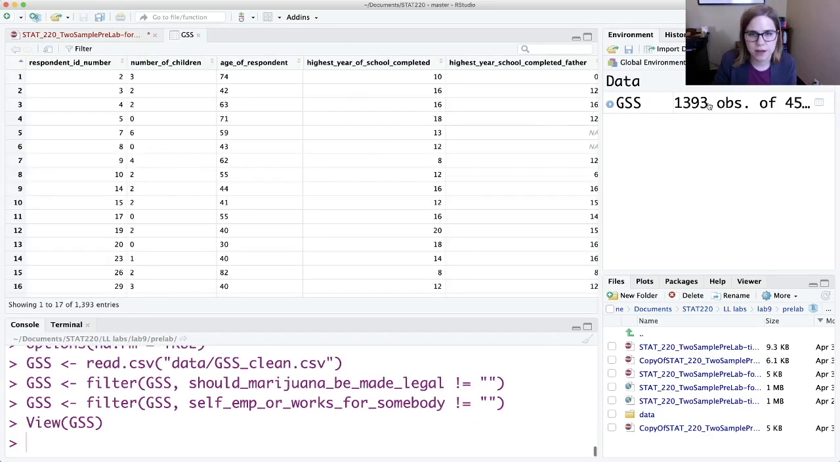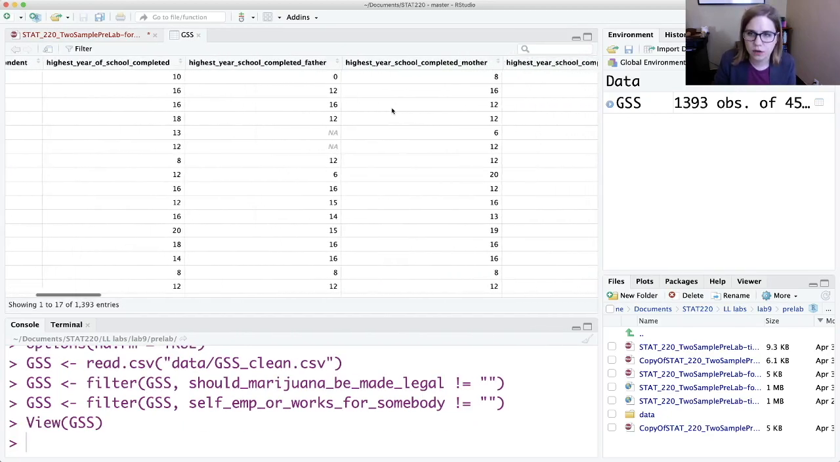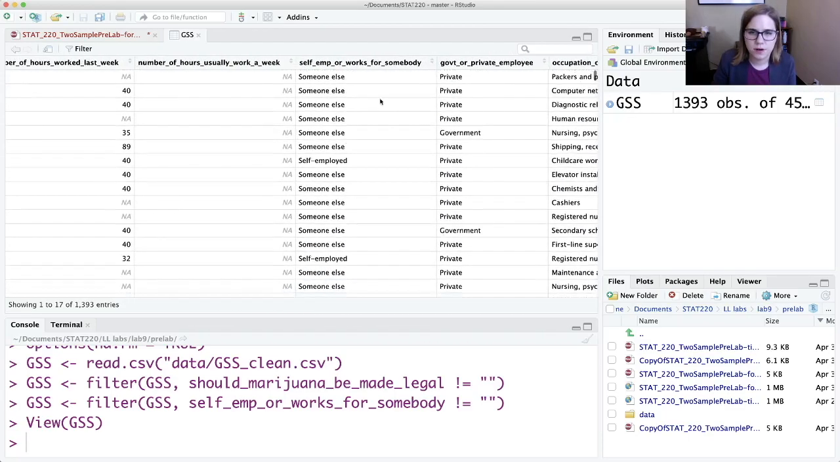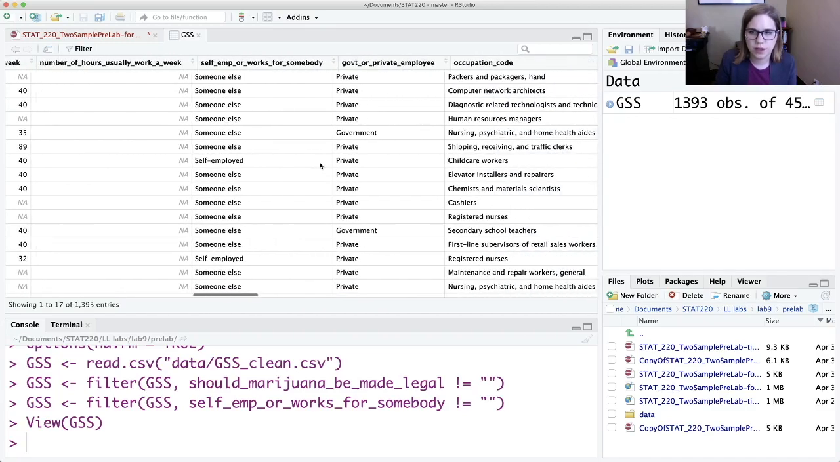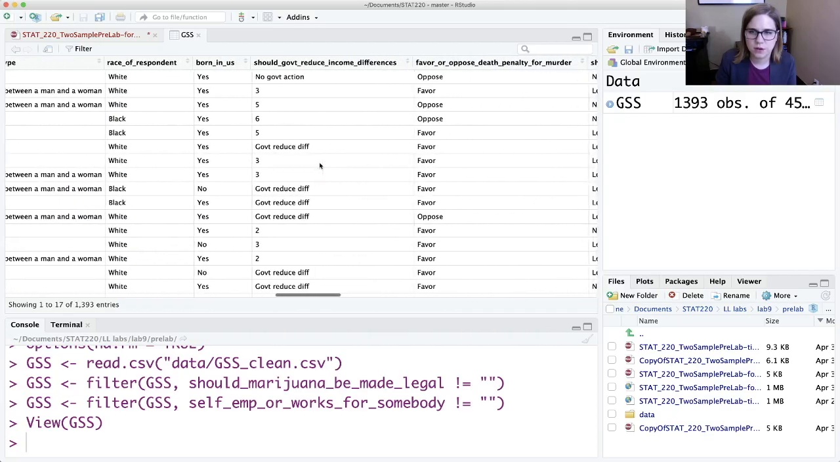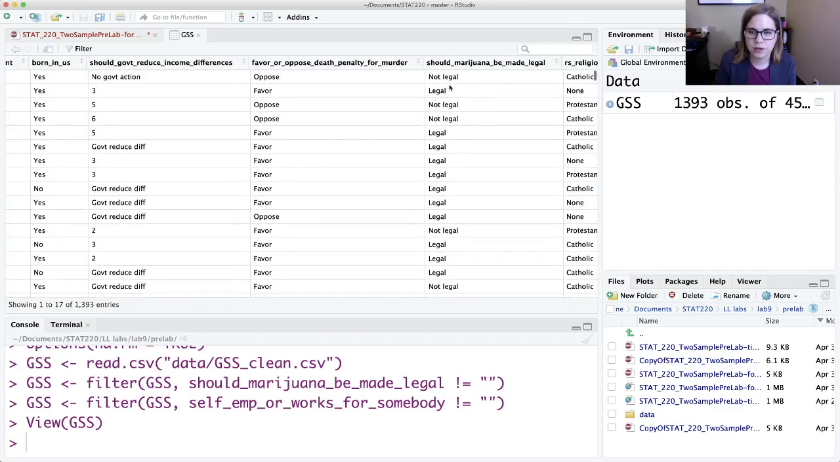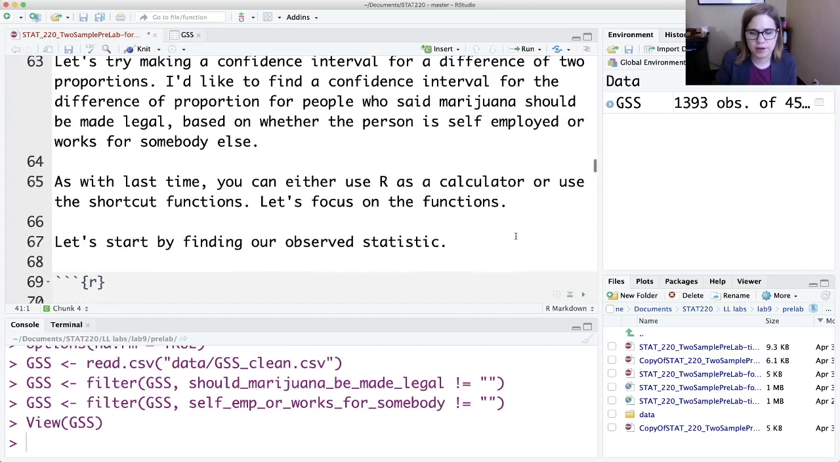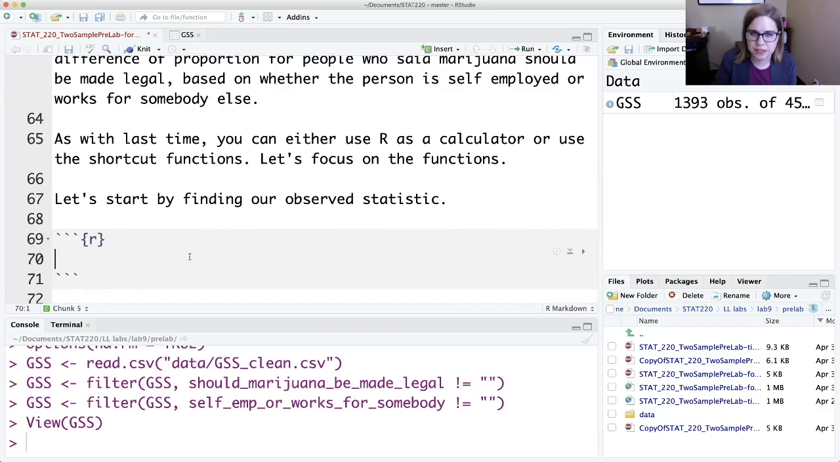So if you click on the data set and you scroll over, you can see there's this variable self-emp or works for somebody else, whether they work for someone else or they're self-employed. And then there's some questions about their opinions on things. So one of them is, should marijuana be made legal? And that has 2 options, not legal or legal. So we're gonna try to start by finding our observed statistic. And I would encourage you to try and do this on your own before you go further in the video.